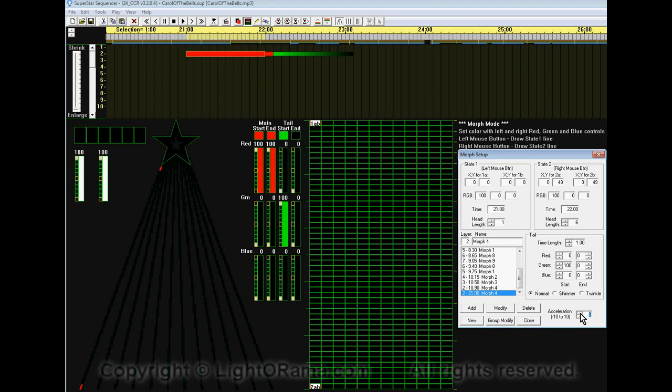If we click that up to 5 and click on Modify, now when we play it, you notice it started slow and it went faster as it went towards the bottom. If we want to max out the acceleration at 10 and click on Modify, it's going to start out really slow and get faster as it goes to the bottom.